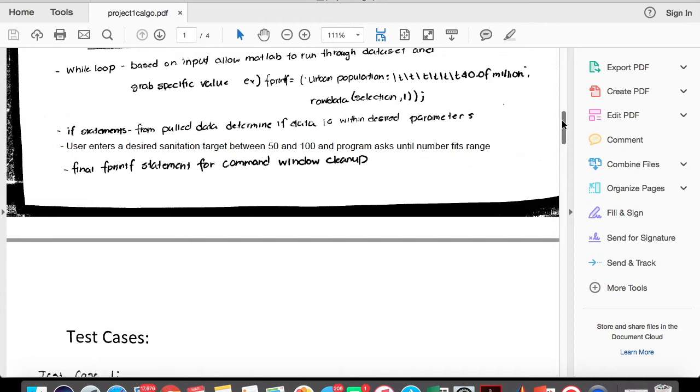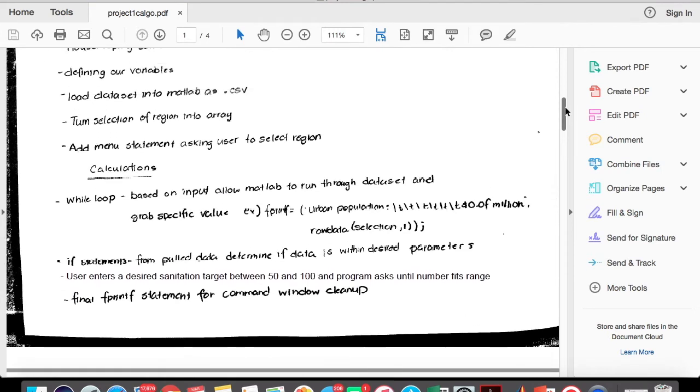We used while loops when we were trying to make sure that the user input of sanitation target was between 50 and 100, and the program will continue to ask the user until the number fits its range. We used the for loop to ensure that the data given to us did not have any negative numbers, as it's impossible to have a negative population. And then we finally outputted fprintf statements to present the population in a nicer way to look at.